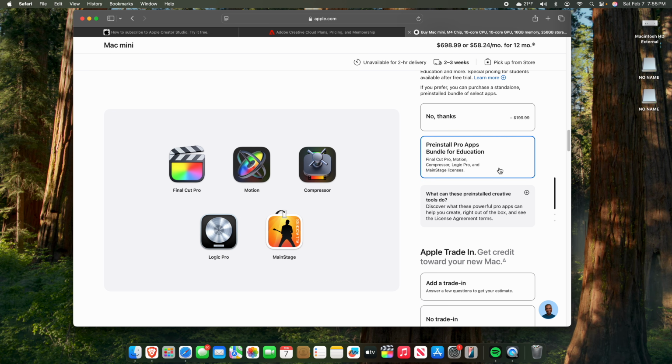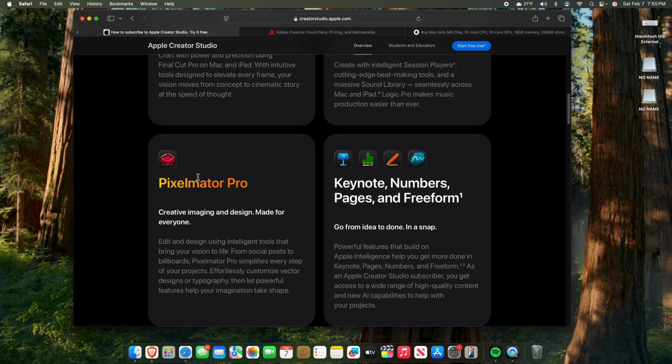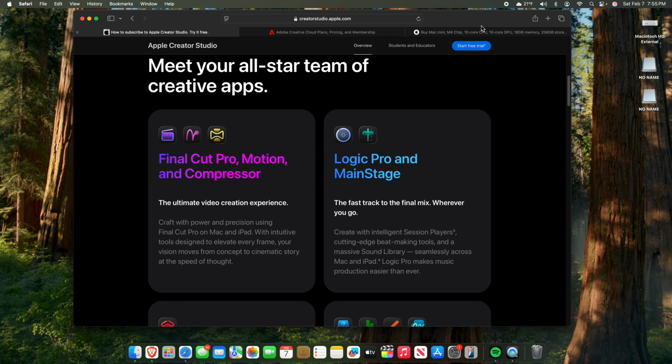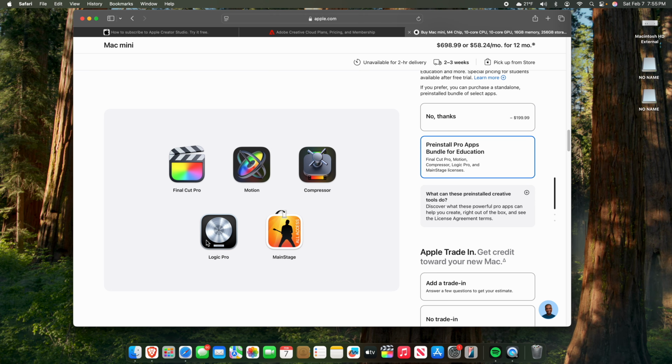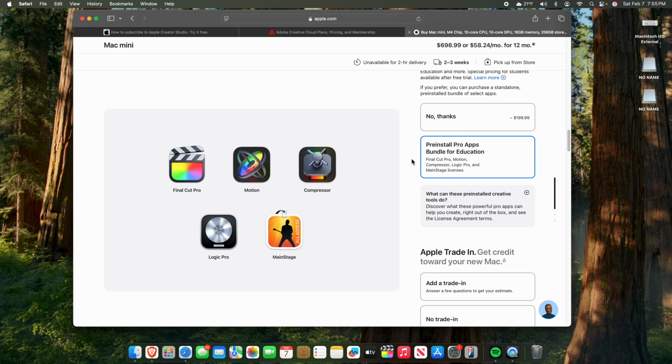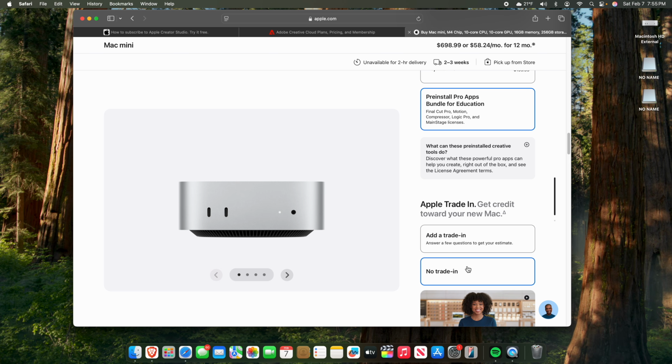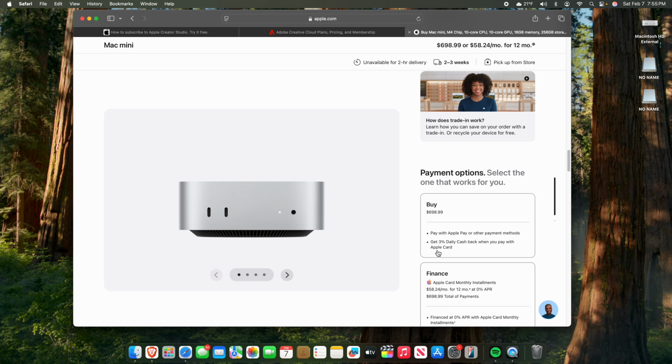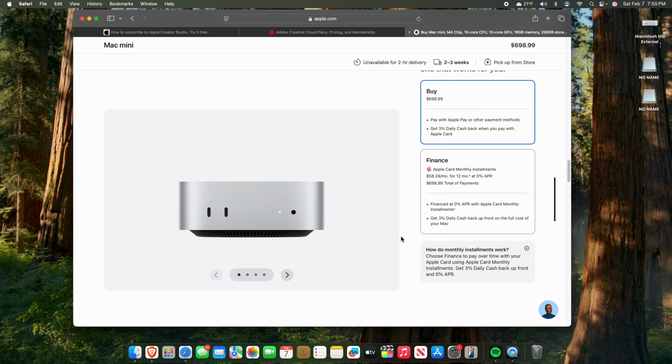And this is $199 one-time fee, and you get 5 of these apps. So the only notable thing you do not get is this Pixelmator Pro. Otherwise, you're getting Mainstage, Logic, Motion, Compressor, Final Cut. So you're getting all 5 of these for $199 one-time fee. And this doesn't require authorization that you are an education person. This is just what it costs. So then $698 is your total.